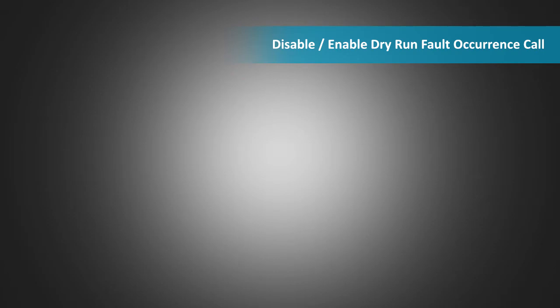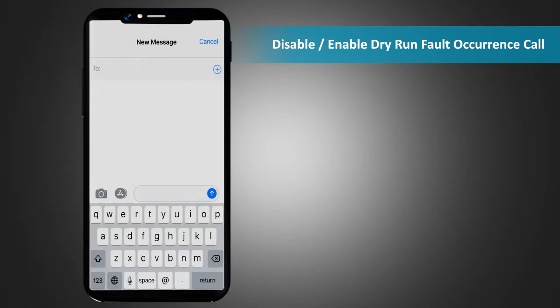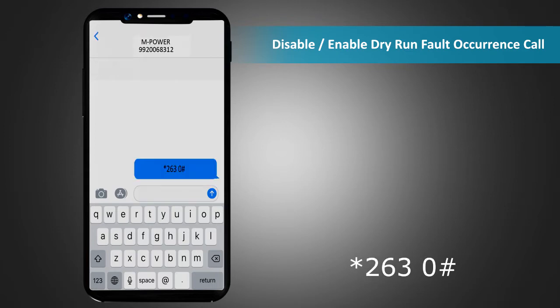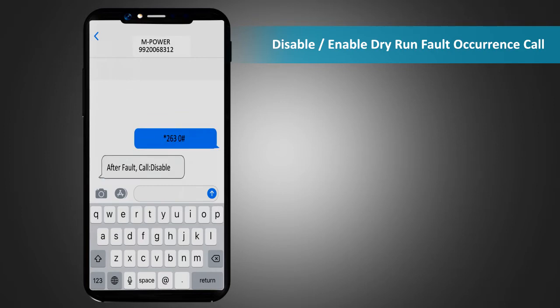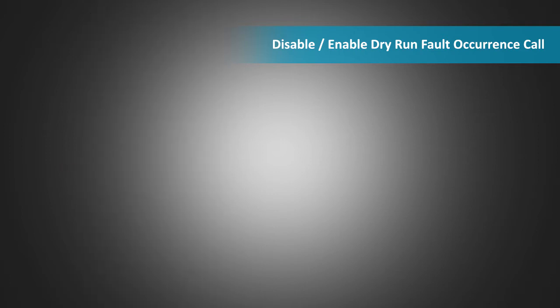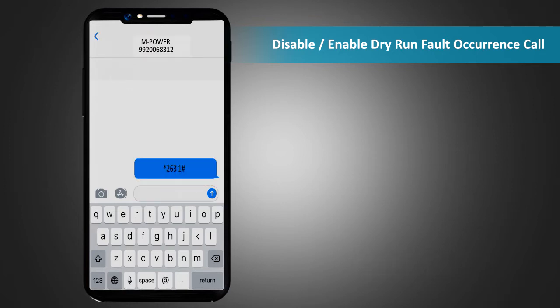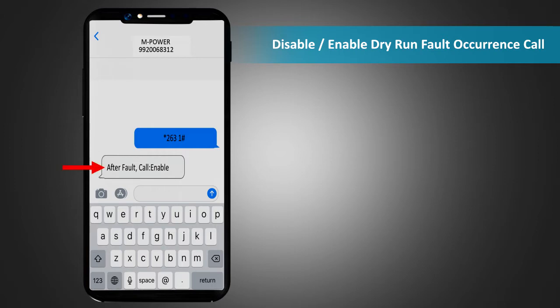Enable dry run fault occurrence call. If you don't want to receive a call in case of a dry run fault, send SMS *263 0 hash to the unit. The response SMS confirms that the call after fault has been disabled. To enable, send SMS *263 1 hash to the unit. The response SMS will confirm that the facility to receive a call after dry run fault has now been enabled.